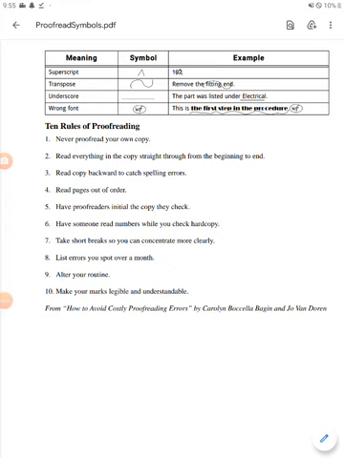And the next one, make your marks legible and understandable. This is very, very important because if you put a transpose symbol, it means the word should be moved. And suppose you are in a hurry and you put a wavy symbol, then it has a different meaning. Whatever marks you are writing should be legible, of correct size, correct length, and so on. It should also be clear, bright, and understandable.